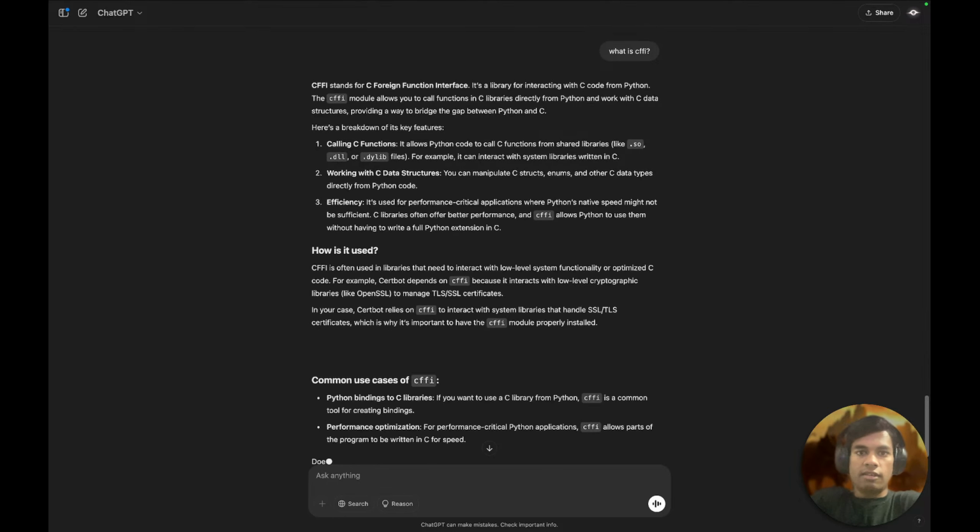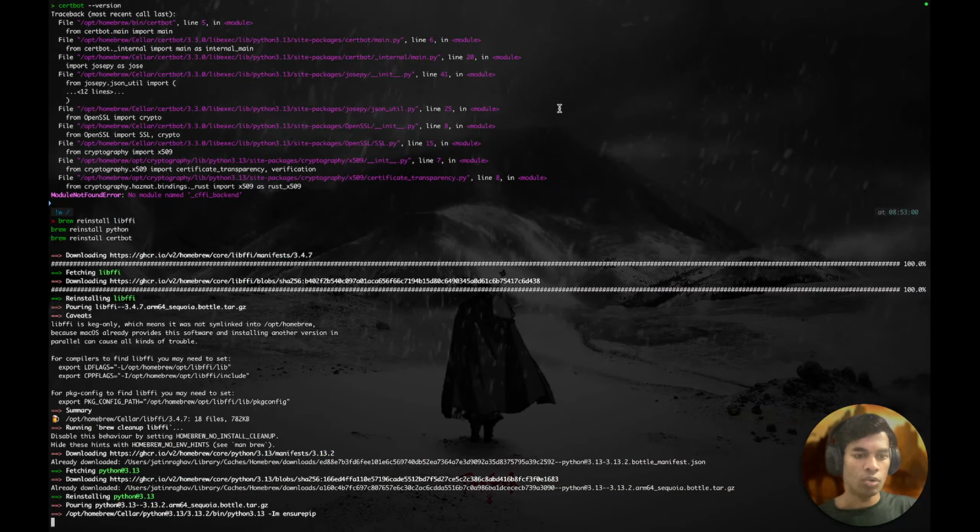CFFI stands for C Foreign Function Interface. It is a library for interacting with C code from Python. Okay, the module allows you to call functions in C libraries directly from Python and work with C data structures, providing a way to bridge the gap between Python and C. Cool.